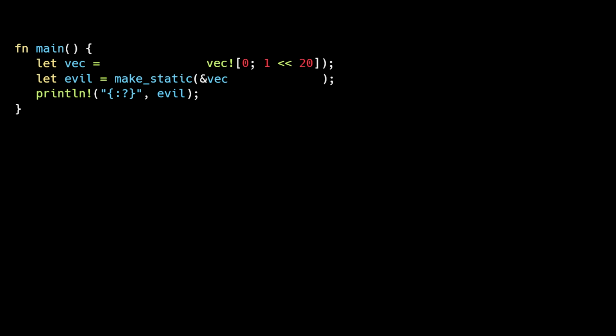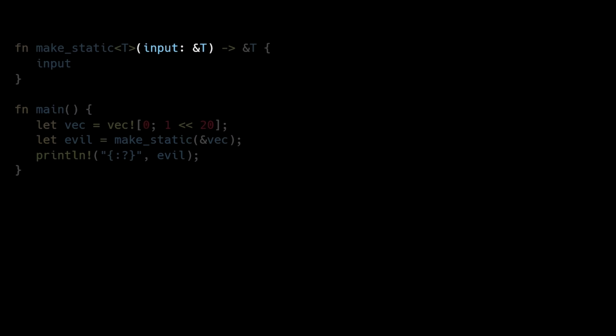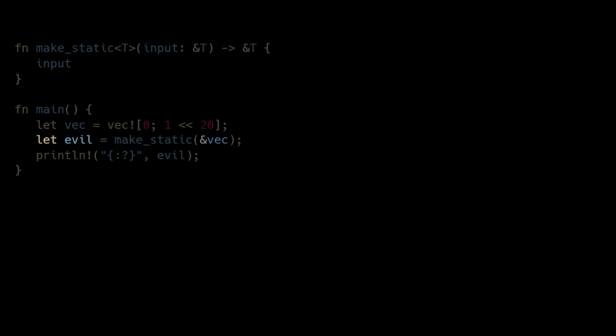First, we'll extract out the vector into a variable. Then we'll define the makeStatic function. For now, we'll simply take a reference as input and return the same reference. In this case, we're passing in a reference to the vector, getting back that reference, and then printing it out.